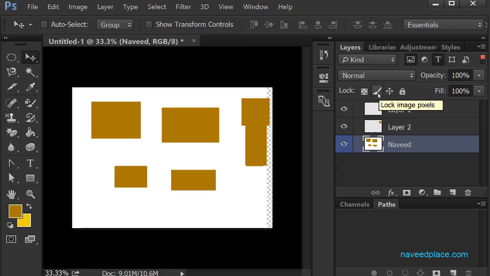If you just want to lock image pixels, or just transparent pixels, you can also do that. But if I click on this lock, it means it will lock everything. So definitely this is the work of lock.